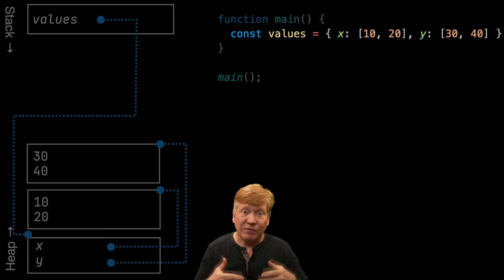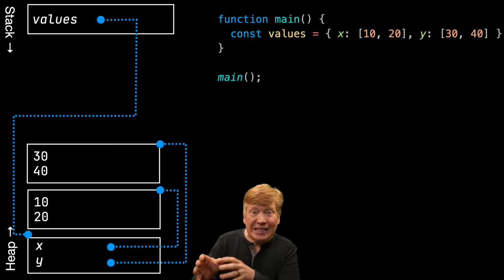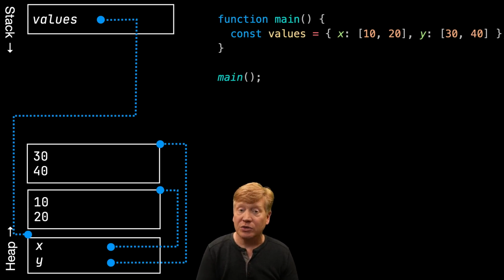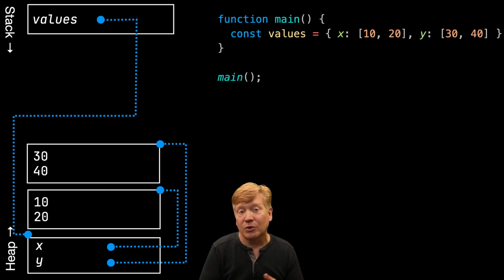Now we've got this object, values, and we've got a reference to that which we store in the variable values. But inside of that object, in the heap, we have more references to arrays that are also stored in the heap. So variables in the stack frame can reference objects and arrays in the heap, and then those objects and arrays in the heap can in turn reference other objects and arrays also in the heap.